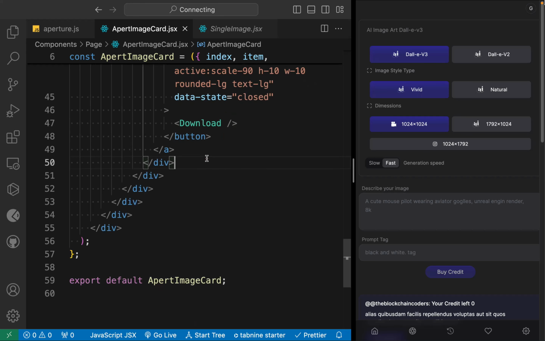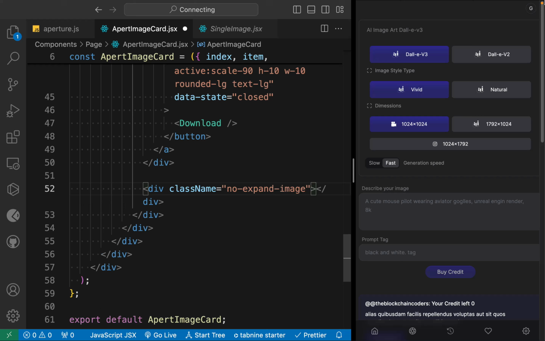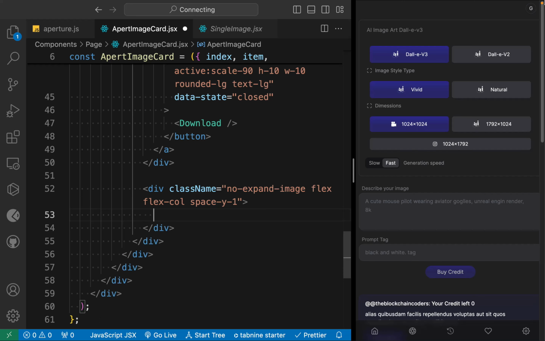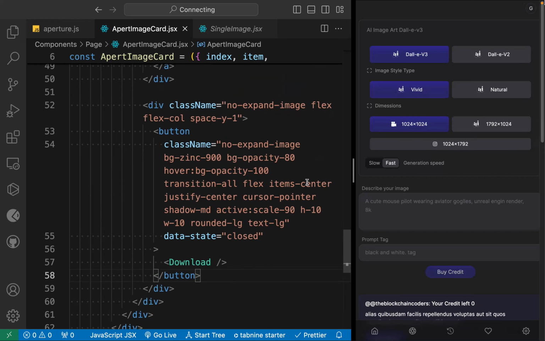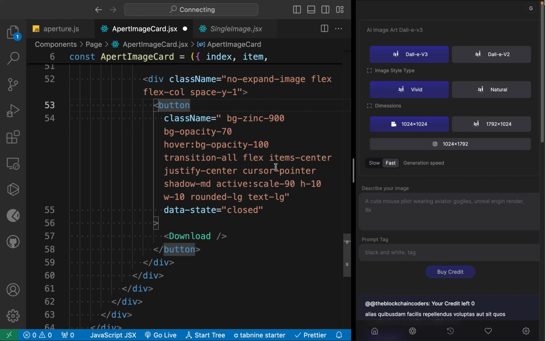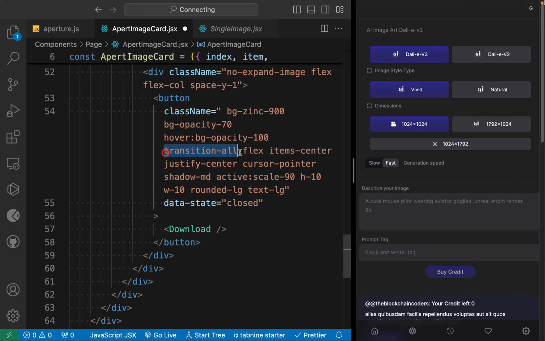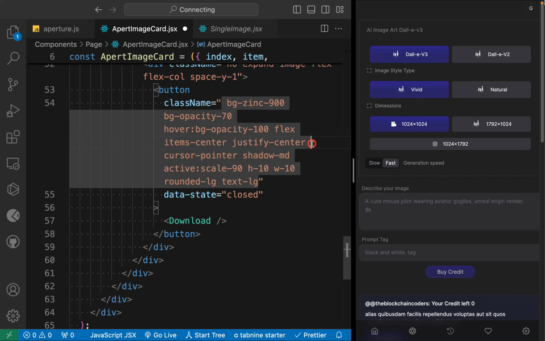Perfect. Now we can simply come back here, we'll take a div. It will have a class, let's call this no extend image flex col space y1. We can simply copy this one, and paste here. Now we have to do the changes, remove that one, and this will be 70, and remove this one.